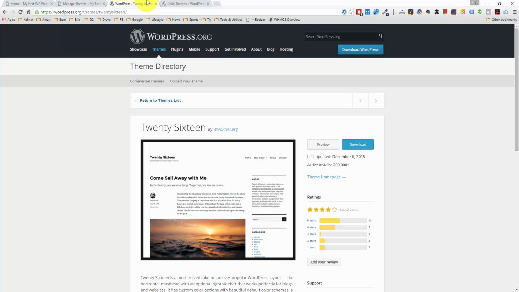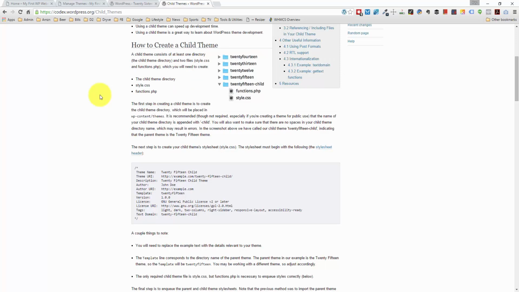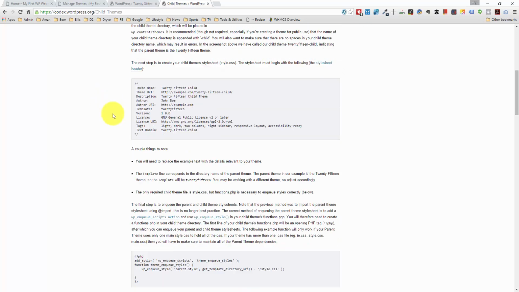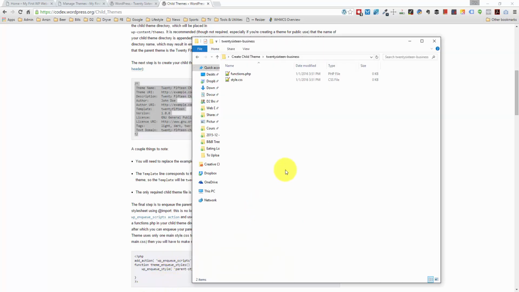The URL is codex.wordpress.org/child_themes. And this goes through the process here of what I'm showing you. It's just in written form, but we're going to copy and paste the code that they give you. So right here is the code for the style.css file, as they indicate. So I'm going to copy it, and I'm going to go into my newly created file here.